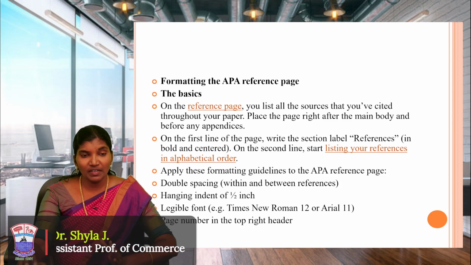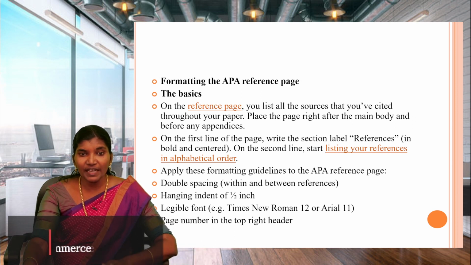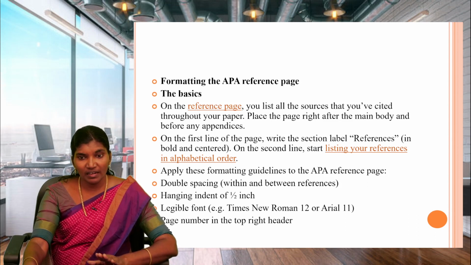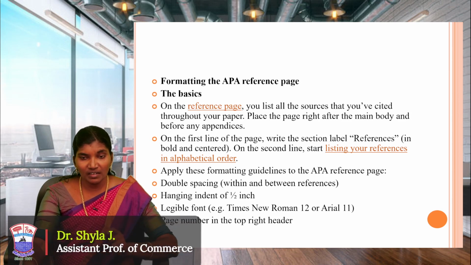So what is the normal format of an APA reference page? This reference page contains a list of all the sources which you have cited throughout your paper. First, place the page right after the main body and before any appendices. On the first line of the page write the section label References in bold and centered. Then type the details of references and apply these formatting guidelines. First one, double spacing within and between references.